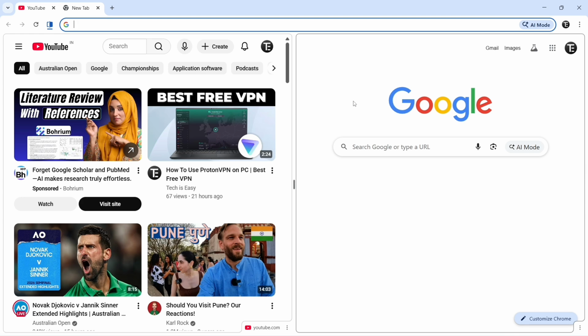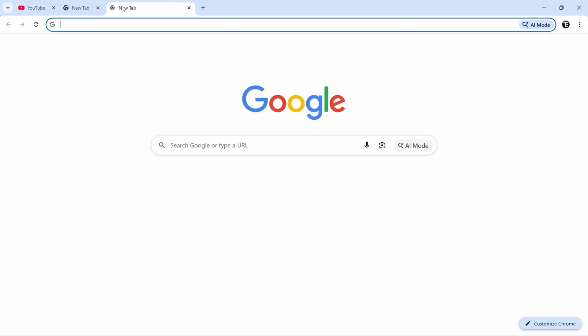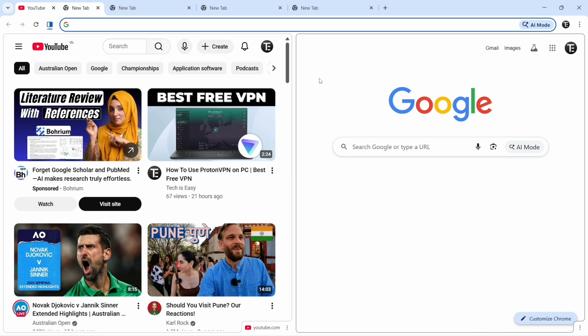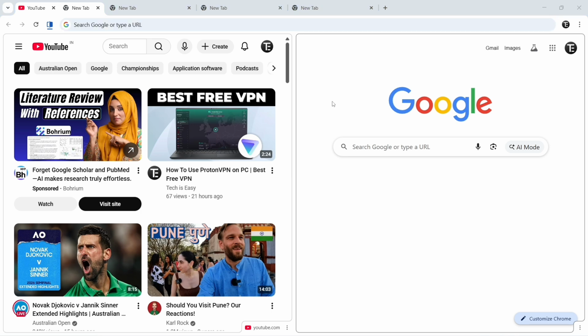And one cool thing is that you can leave the split view permanently in Google. So I can keep adding more and more tabs, but this one will remain in split view. So this is how it works, and I'll see you in the next one.